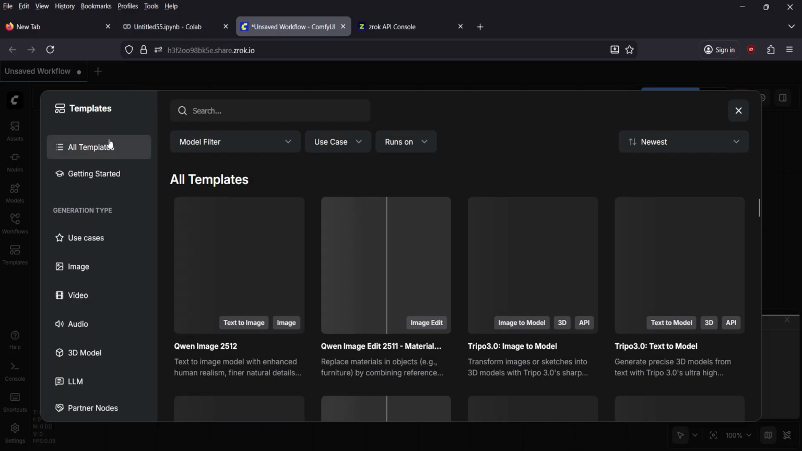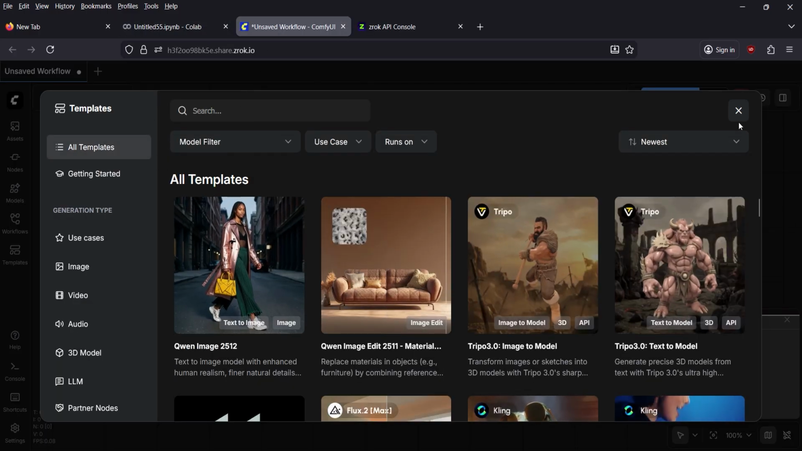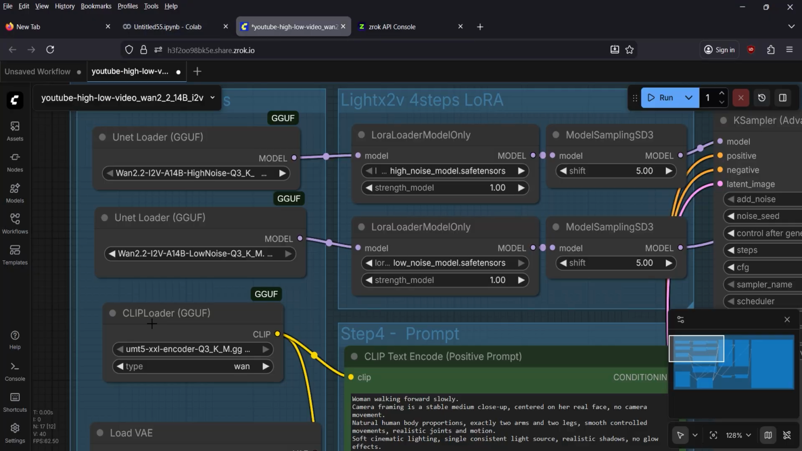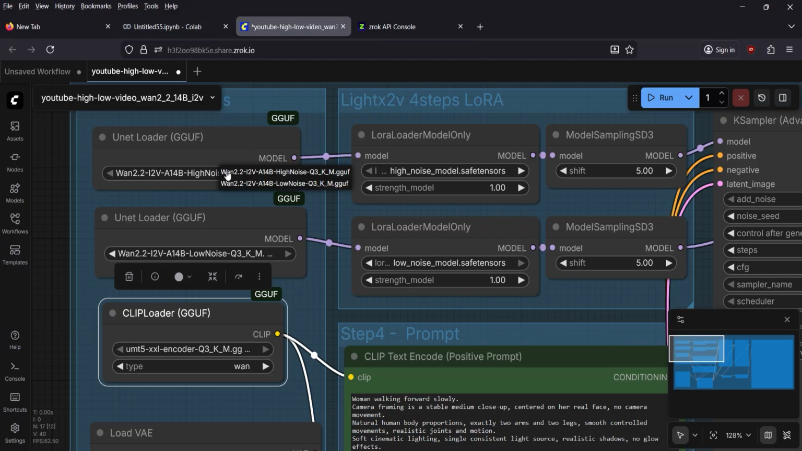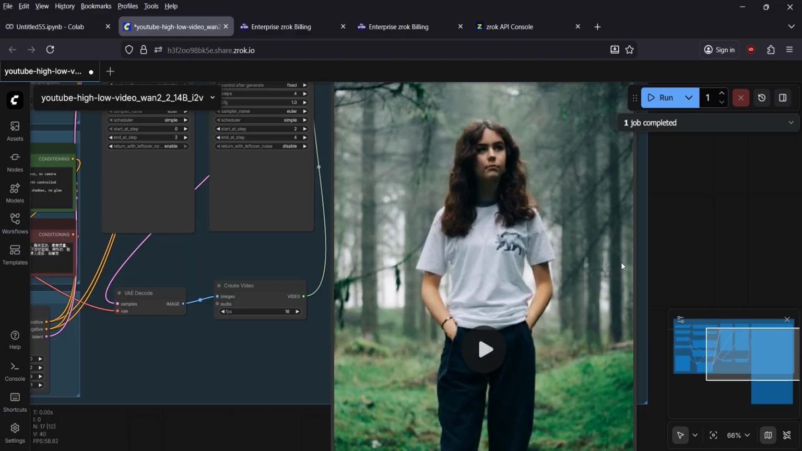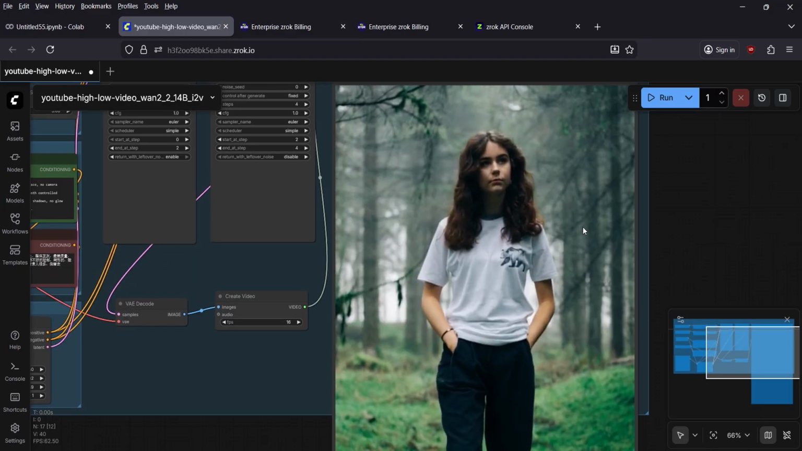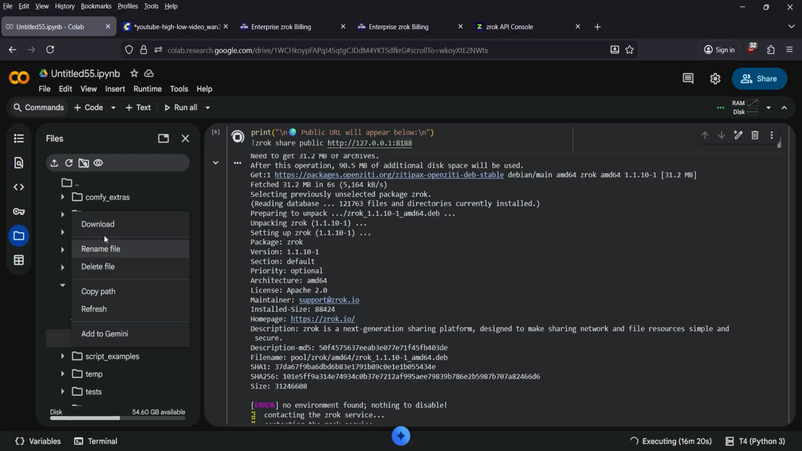So I'm running Wan 2.2 with Comfy UI in Google Colab with the help of this service called Zerok. And in this video, I'm going to show you how you can do that and how you can generate videos in Wan 2.2 14b and download those videos onto your computer. So let's get started.